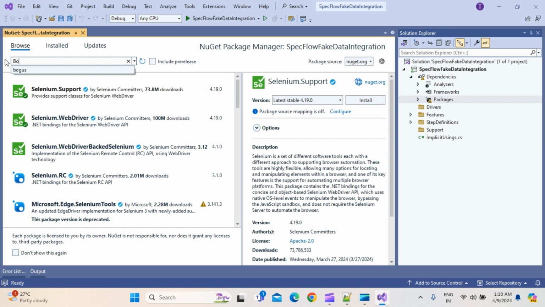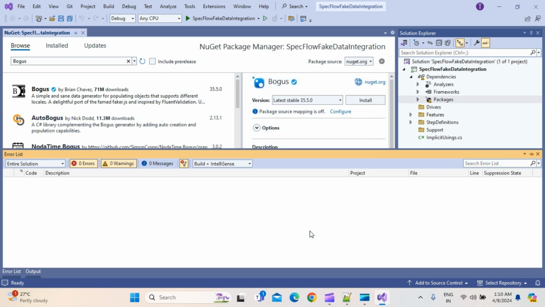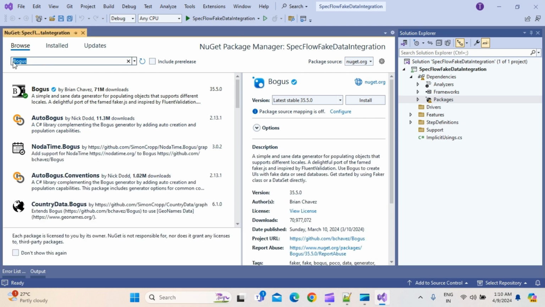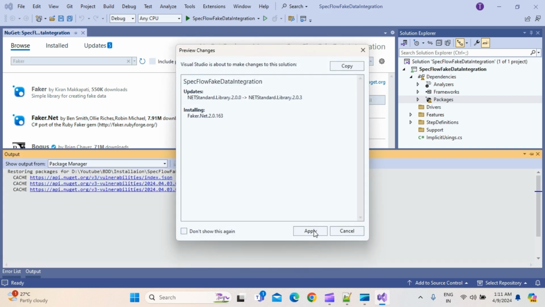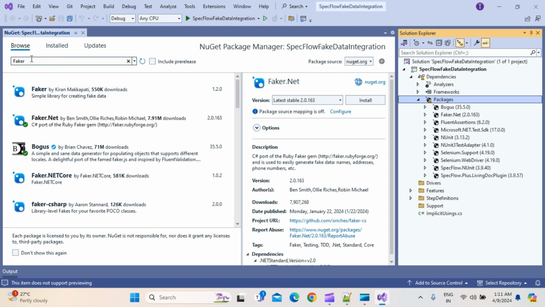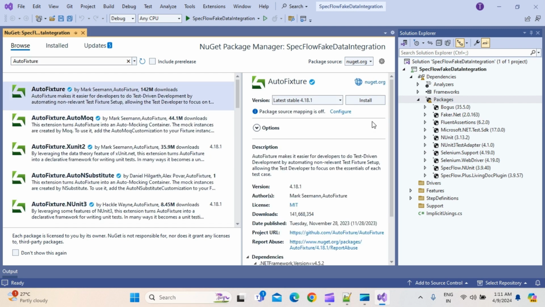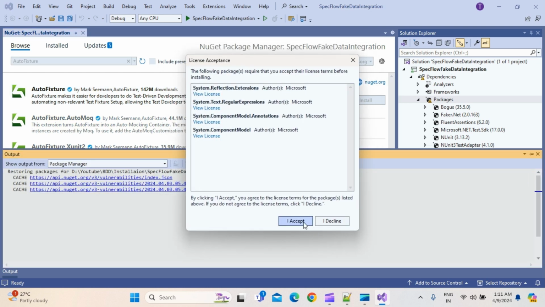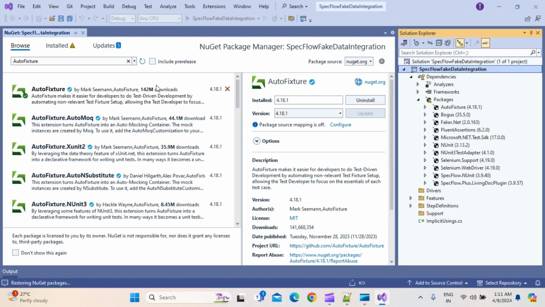and then I will install Bogus. So you can find Bogus and install that Bogus, right? And then we can install Faker.net. This is what we require, Faker.net. We can install it here. And then we also require AutoFixture. So I will install AutoFixture here. I accept it. So we can verify it. We have AutoFixture, Bogus, Faker, and then we have Selenium support and Selenium WebDriver. So we can see all of these are installed, and we will rebuild it. The build succeeded. If you can see here, build successful.